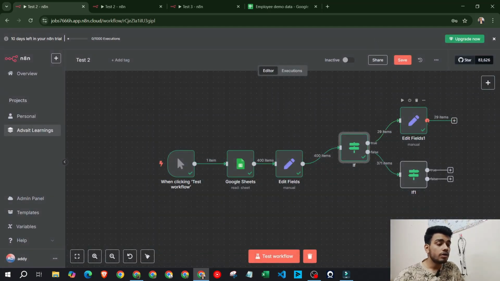Okay, so now we'll use this same method in order to create an AI voice agent. So I hope this workflow will be clear to you guys.